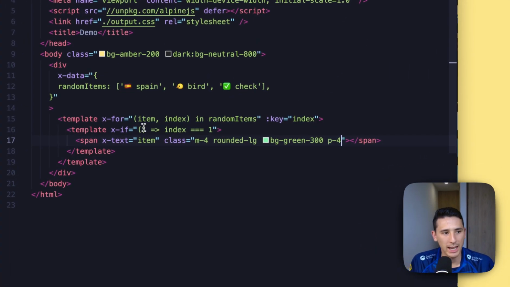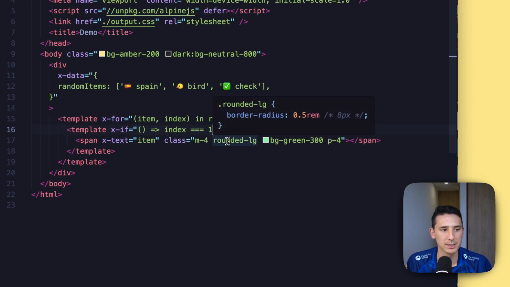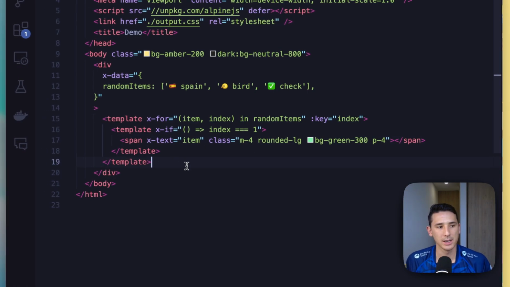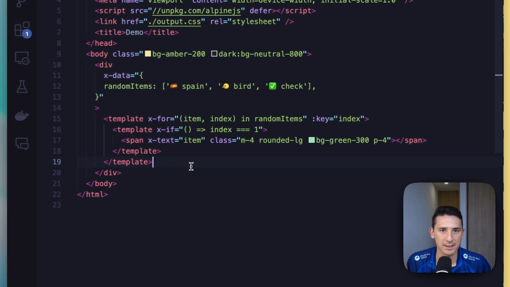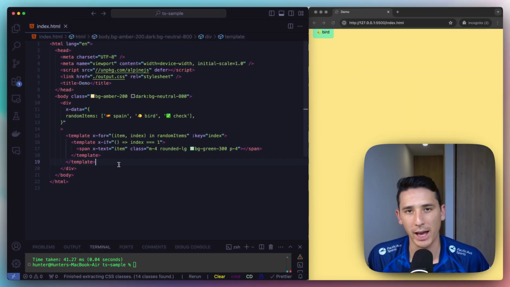And so you can add obviously some more complex behavior, some more complex logic if necessary, but just make sure that your x-for and your x-if attributes are on template tags. That is going to be a requirement.